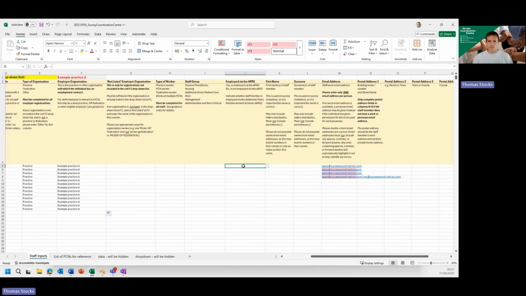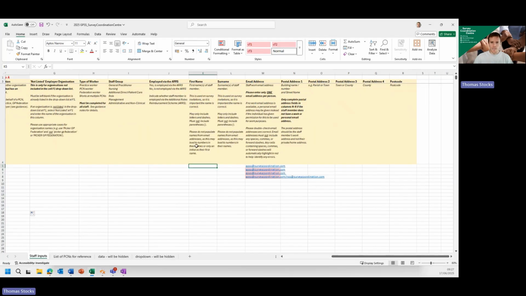We then have a field in column J about whether or not somebody's employed via the Additional Roles Reimbursement Scheme, sometimes called ARS. This is just a yes or a no entry. We then have columns for first name and surname. You can put in anything that's just letters and dashes. It shouldn't include parentheses. You also need to make sure it doesn't include numbers. This is particularly important if you've used a formula to pull out names from email addresses, which I know some people do.